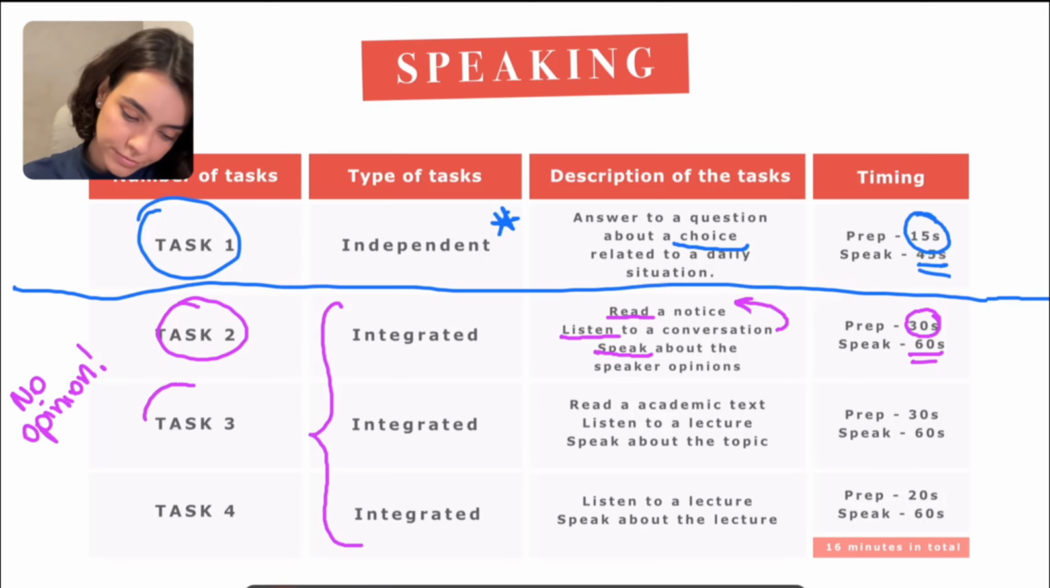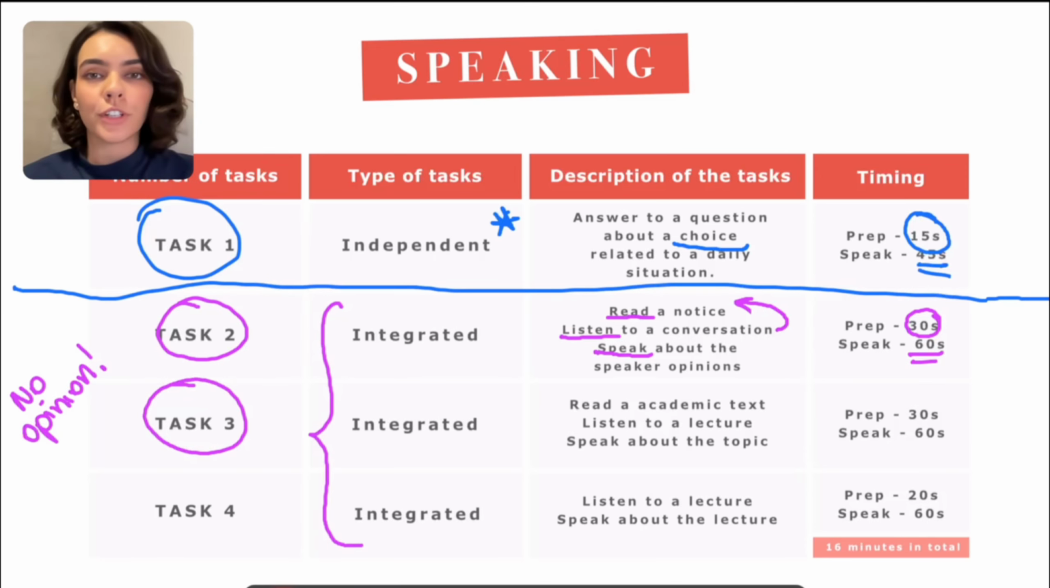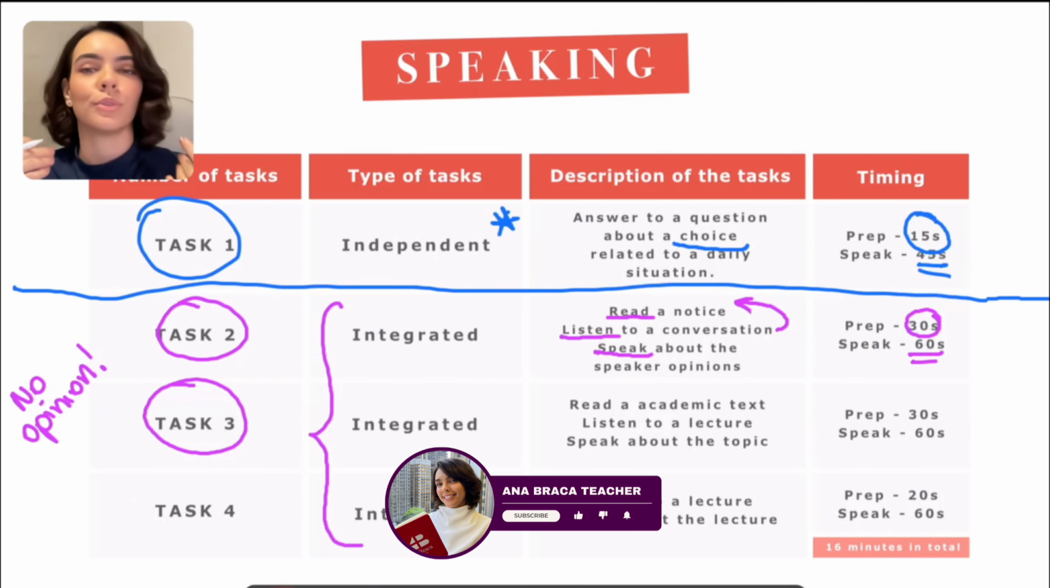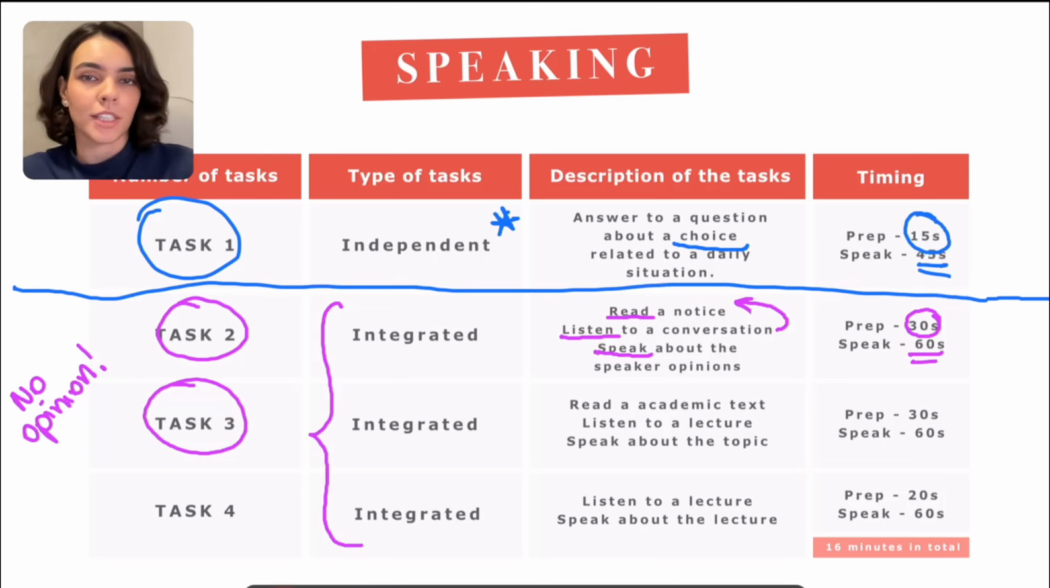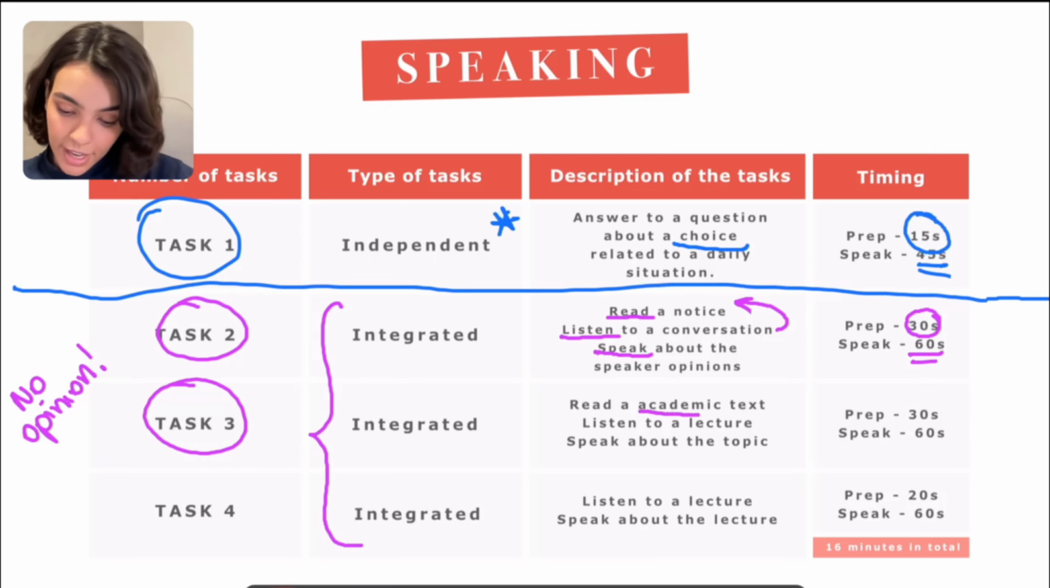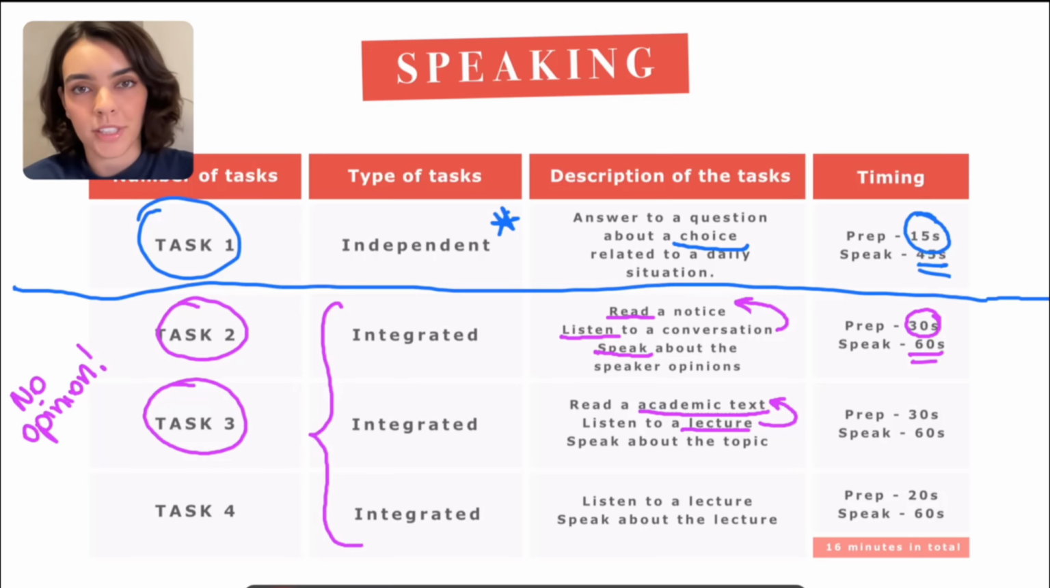Task 3, it's very similar. However, this one we'll be talking about a content, a subject related to, as I said in the listening, the speaking is going to be similar as well, about biology, about architecture. Mine was about architecture. So you will read an academic text about a topic, and then you will listen to a lecture regarding the same topic, and you have to describe it.